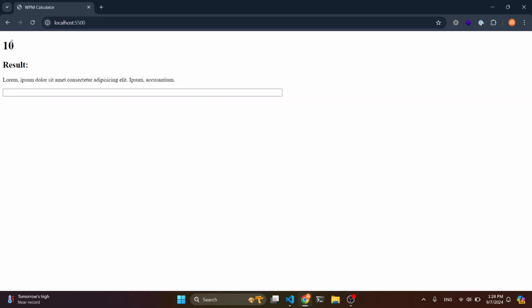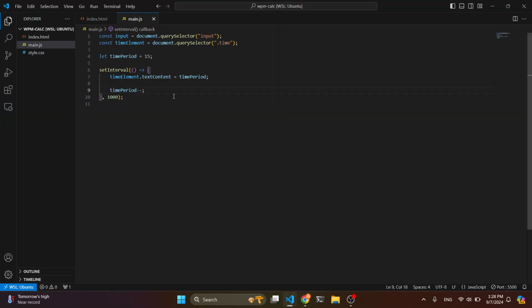But the problem here is after 15 seconds, it is going to get to a negative, and we don't want that. We just want to clear the interval and stop counting when it gets to 0. Then as you can see here, negative. So we don't want that.